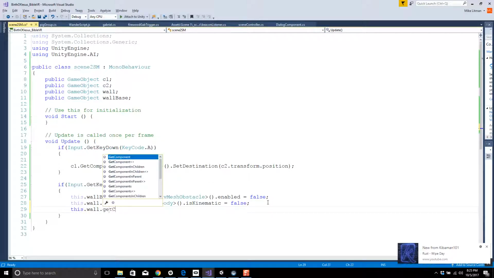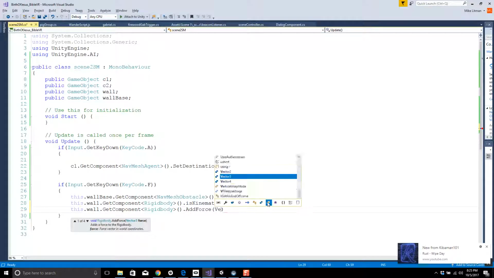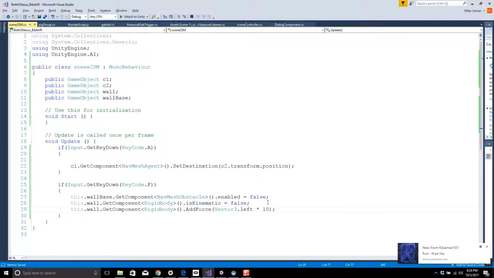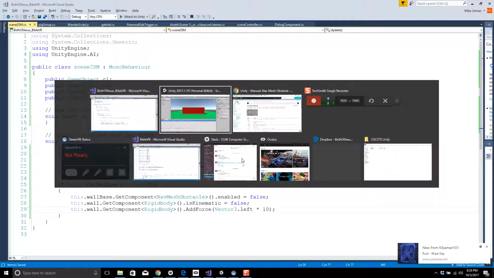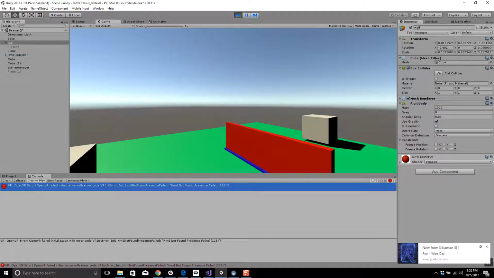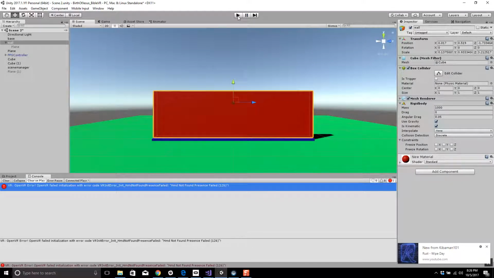This.wall.GetComponent Rigidbody.AddForce Vector3 dot, I'm trying to think which direction it's going to be. Left times 10. We might have to experiment with the three to four directions before we figure out which way he needs to push. Try pushing it again. I did. Oh. I pressed it multiple times.